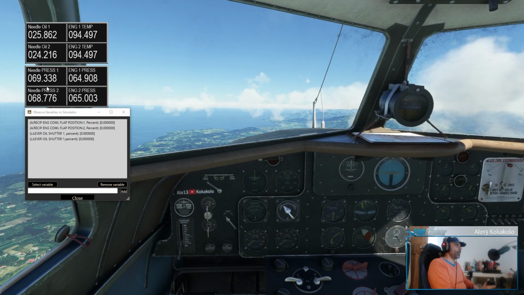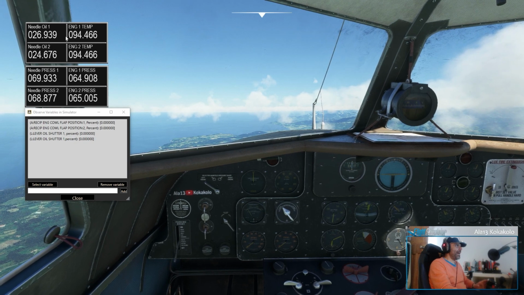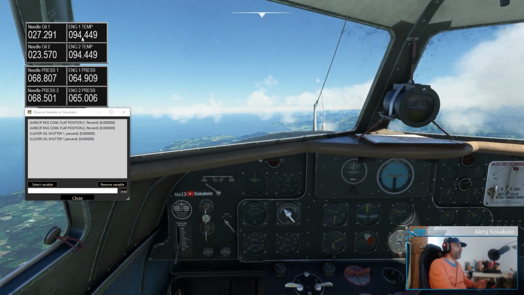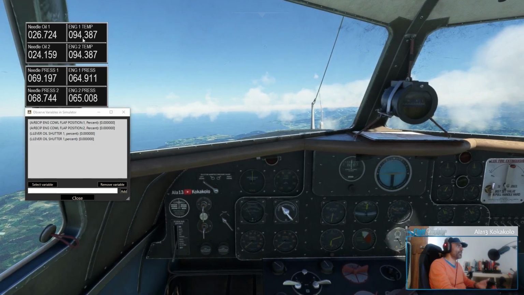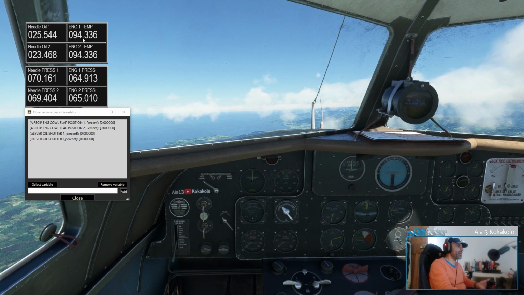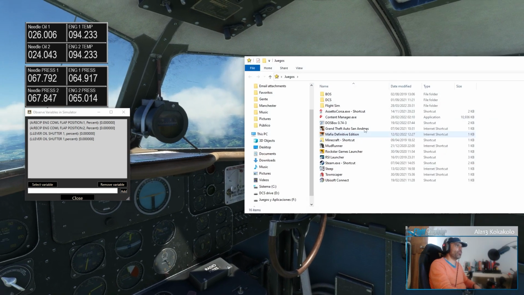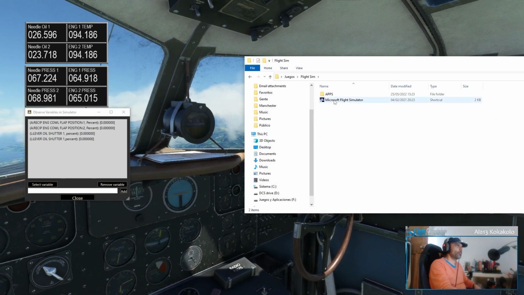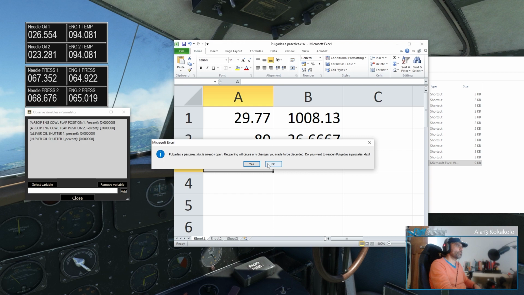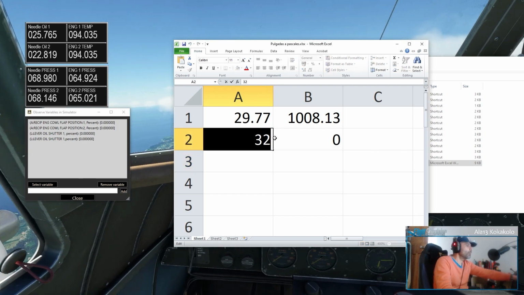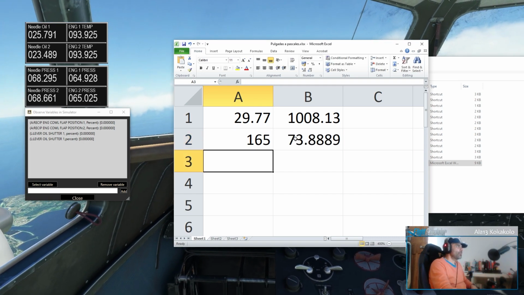I've been flying for a while and now it's peaks. Okay? So my first idea, as I said, was to add these two numbers, because I know the temperature of this plane should be around 70 to 75 Celsius, which is around 165 in Fahrenheit. If the maximum temperature is 165, which the manual says, that is 73. So that should be the temperature.